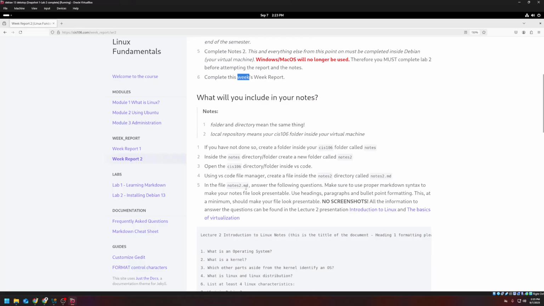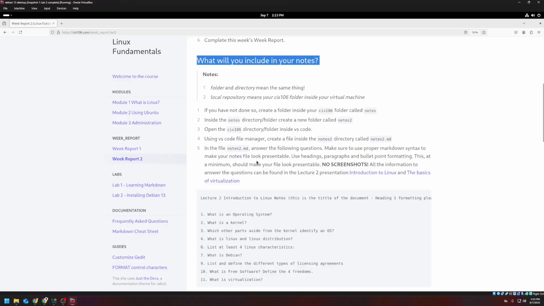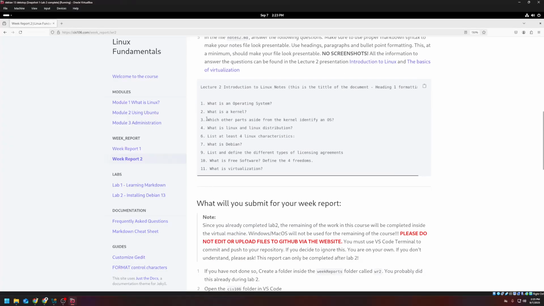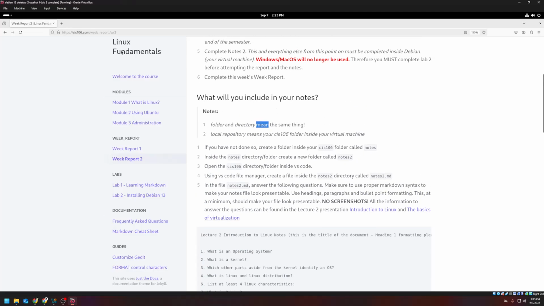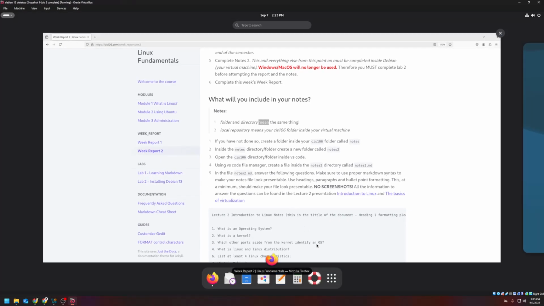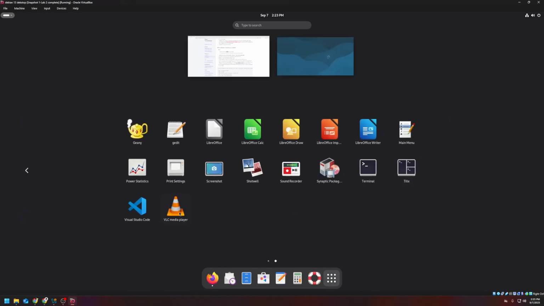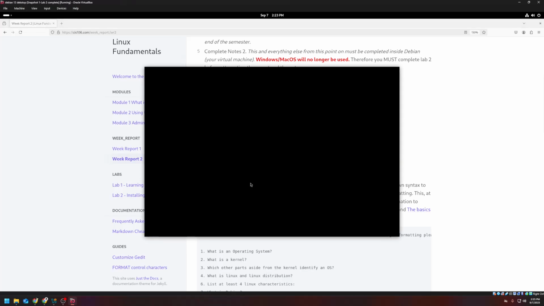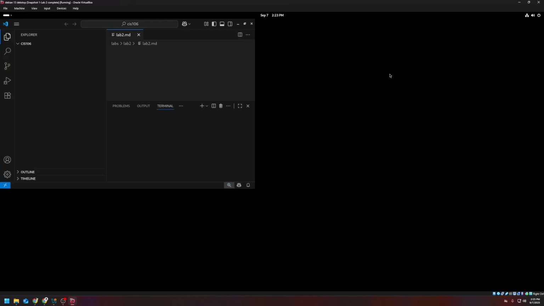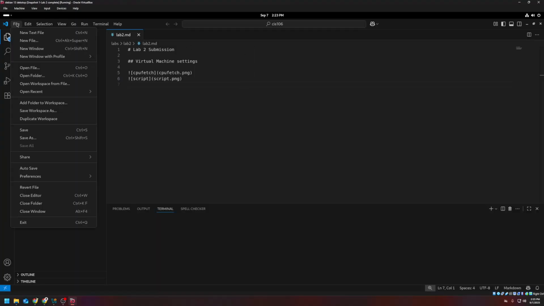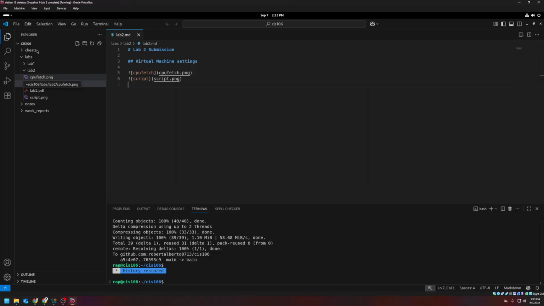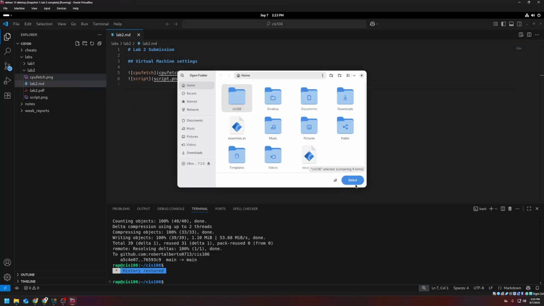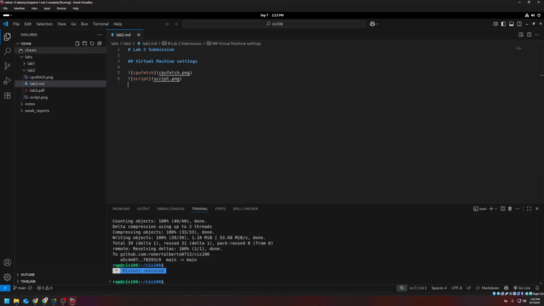Okay, so let's move on. What are we going to include in our notes? Well, in our notes, we're going to answer these questions over here. So let's get ready. Let's open VS Code. Open folder. Make sure that you're inside your CIS 106 folder, which we are.